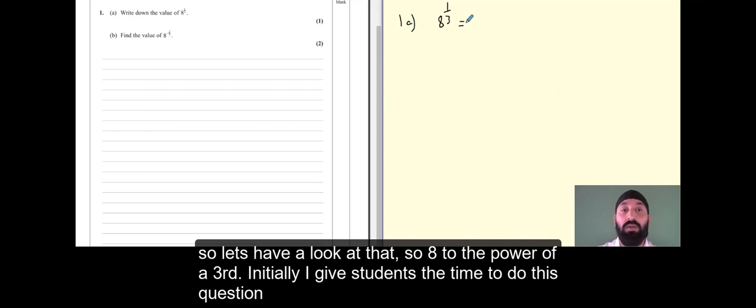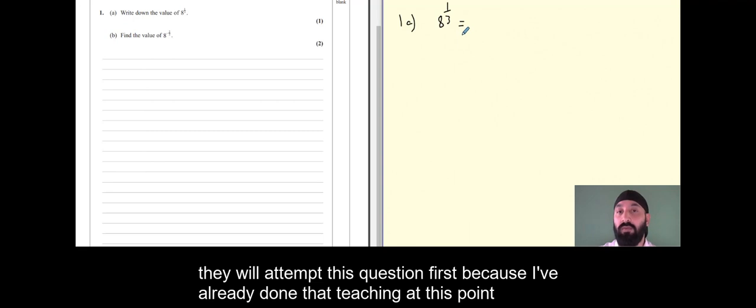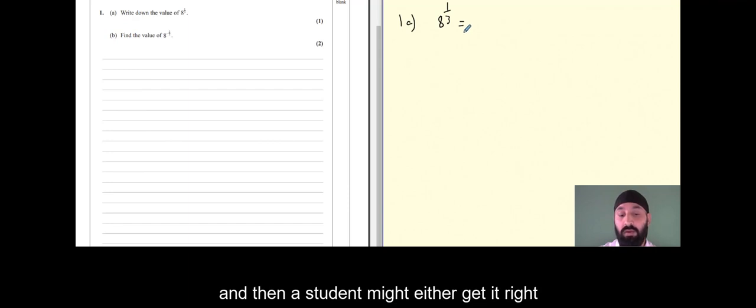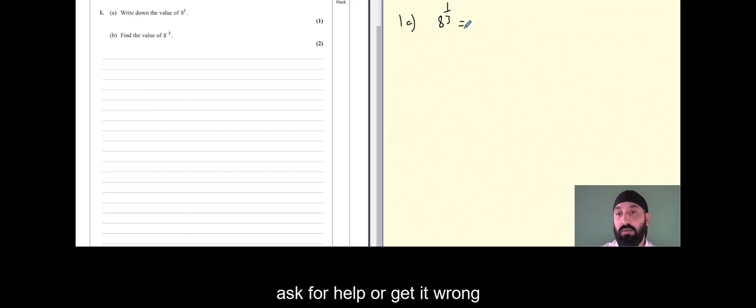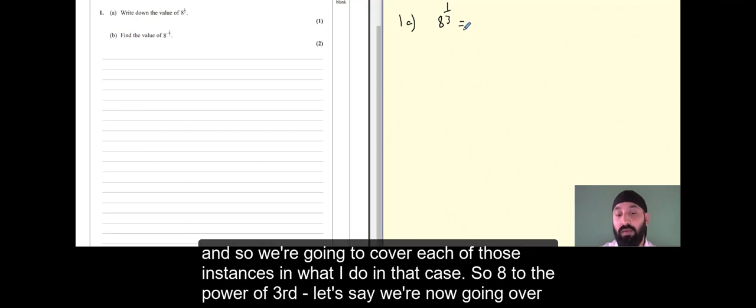Initially, I'll give students the time to do this question. They will attempt this question first because I've already done the teaching up to this point. And then a student might either get it right, ask for help, or get it wrong. And so we're going to cover each of those instances and what I do in that case.